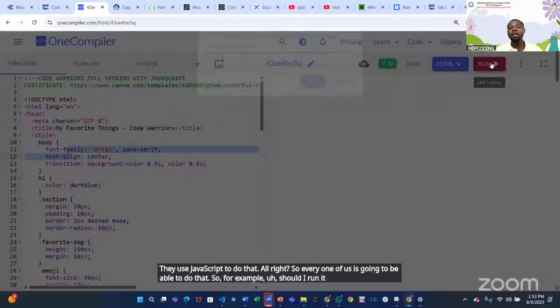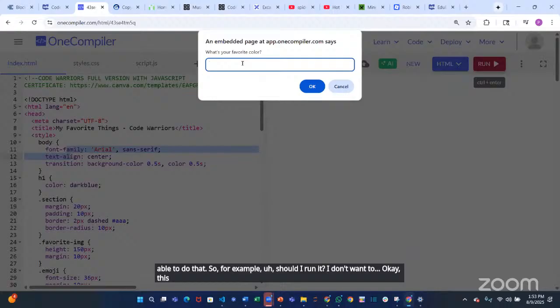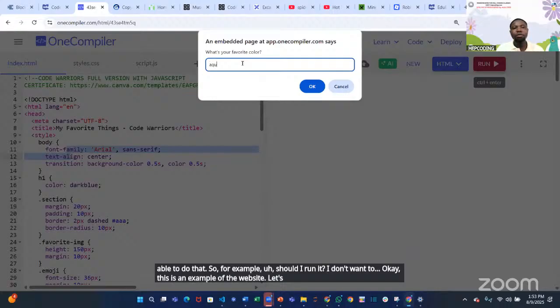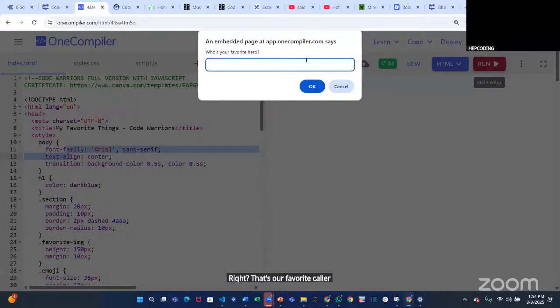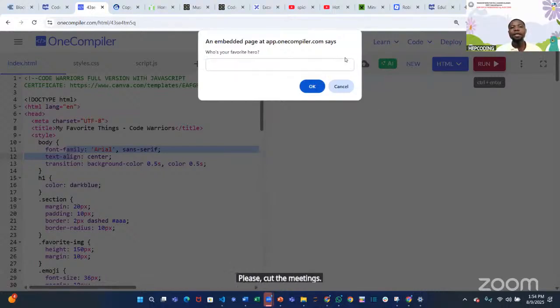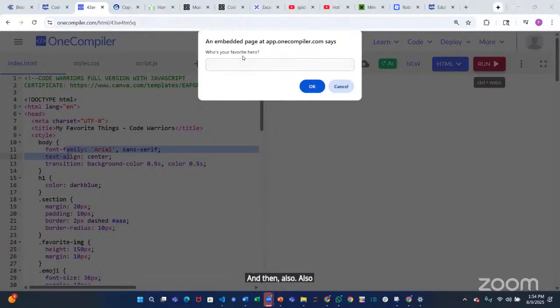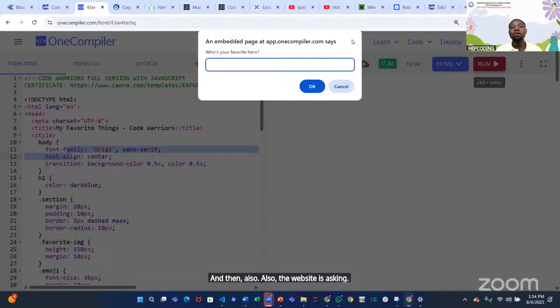I don't want to. Okay. This is an example of the website. Let's put Aqua, right? That's our favorite color. It's asking what's your favorite color. And then also the website is asking what is your favorite hero.